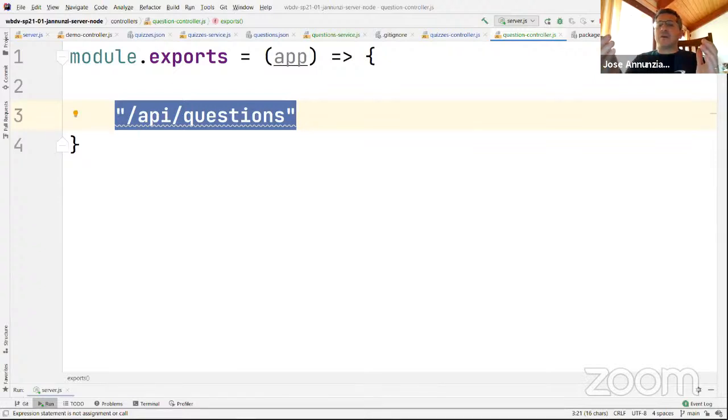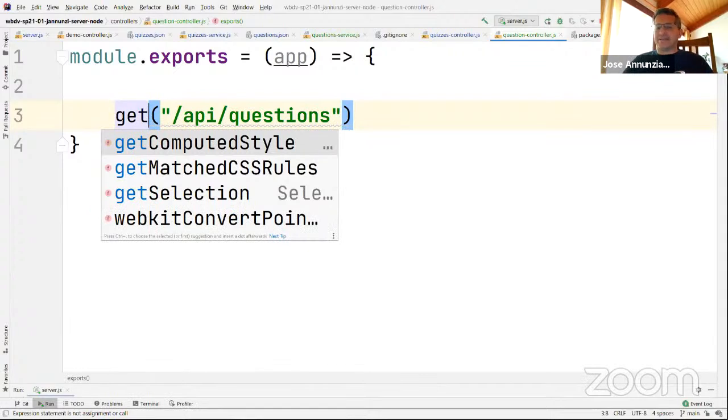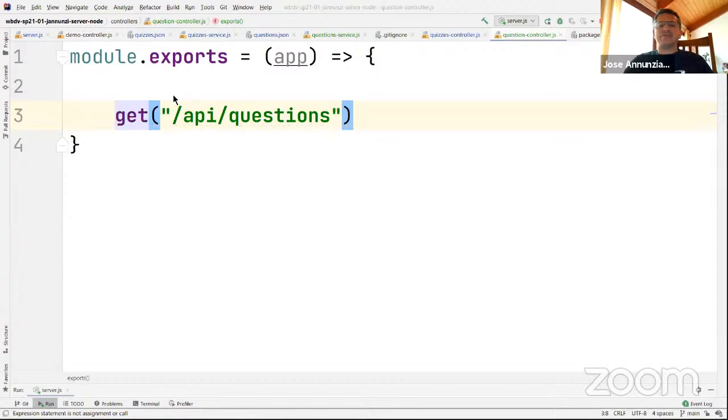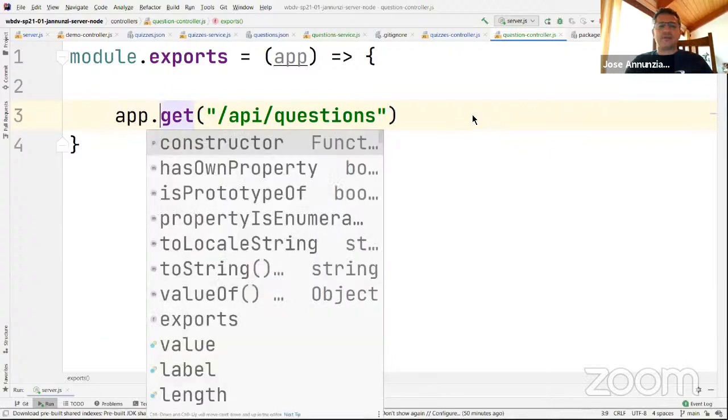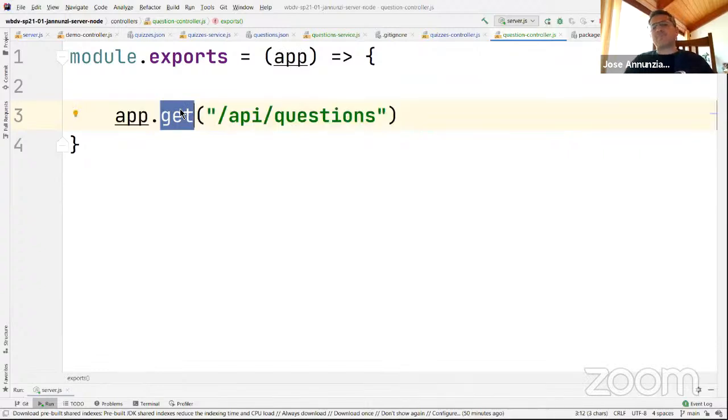Also, we want to be able to read the data. We want to retrieve the data, so again, part of the convention is that this is an HTTP GET. So how do we bind this to an HTTP GET? We use the Express API of .get, app.get, which registers this URL so that it listens for an incoming GET request. Make sense? Okay.